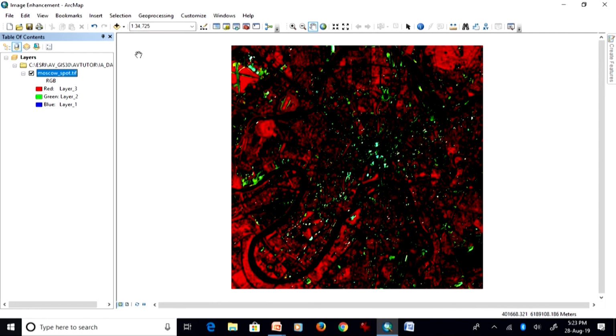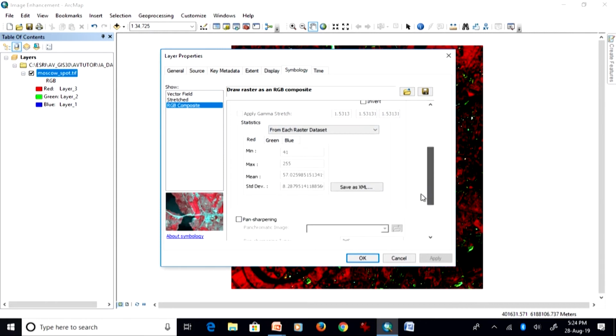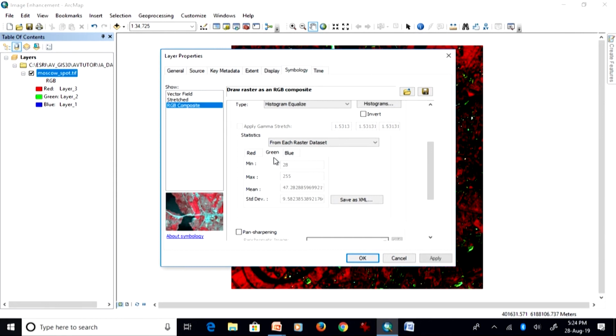One can also go for other kinds of stretches like minimum maximum, histogram specification, percentage, piecewise percentage, or some sigmoid. So a lot of options are available to improve your image quality. Also you can see a few more options for different bands.